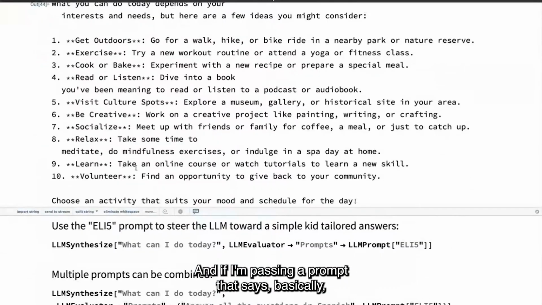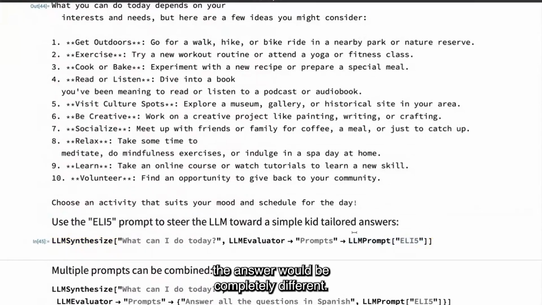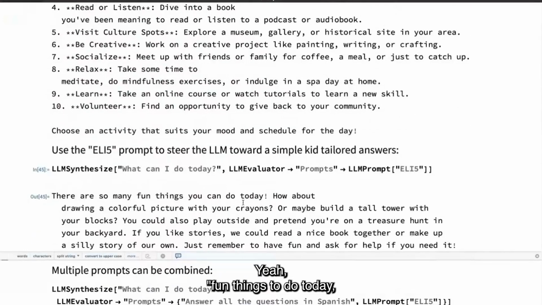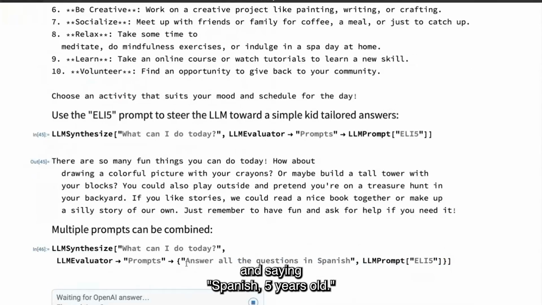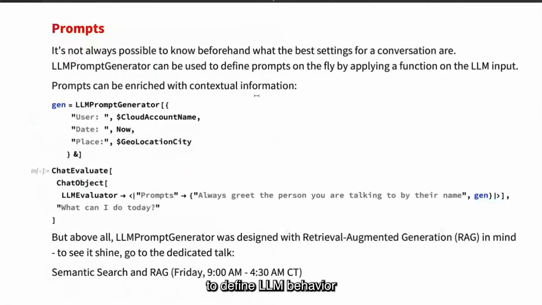And if I'm passing a prompt that says, basically, talk to me as a 5-year-old boy, the answer would be completely different. And of course, those prompts can be combined in a list. Yeah, fun things to do today, you know, drawing pictures and so on. And you can also alter this behavior by instructing it to answer all questions in Spanish, and same, Spanish, 5 years old. So this lets you pass configuration to define LLM behavior inside the LLM configuration object.